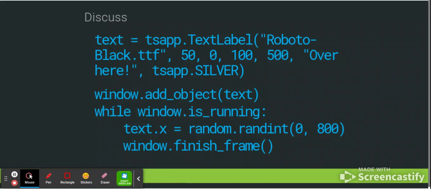So what does this code do? Pause the video if you need to. Think about it. Look at the text for a while. I'll give you a second, then I'm going to read it. It creates text with a font size of 50, that's the 50 in the second line up there, at X coordinate 0 and Y coordinate 100, in silver. Every frame, the text gets a new horizontal position.